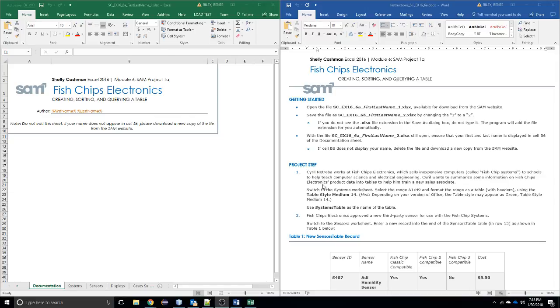So we're working with Fish Chips Electronics, which sells inexpensive computers called Fish Chip Systems. And they help send these to schools to help teach computer science and electrical engineering. Cyril wants to summarize some information on Fish Chips Electronics product data into tables to help him train a new sales associate. So some pretty high-level Excel stuff here.